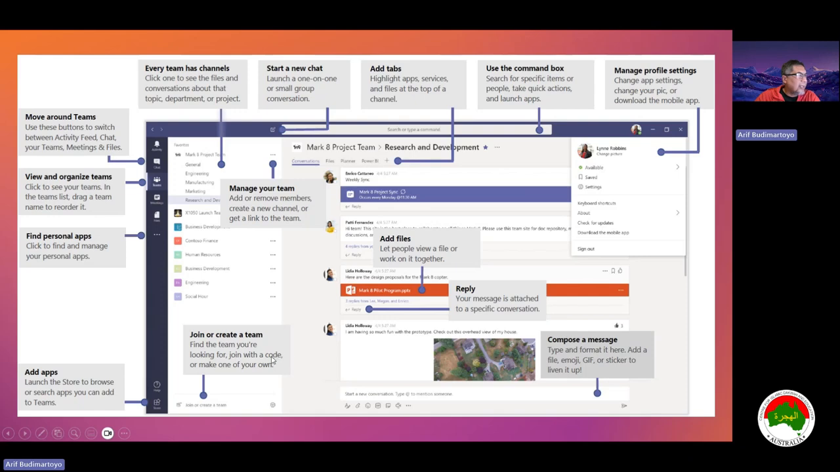And you can add more applications into your Microsoft Teams. Let's say you want to add Planner, you want to add Power BI, you want to add OneNote in your Microsoft Teams, so you can access the other Microsoft 365 applications from your Microsoft Teams.